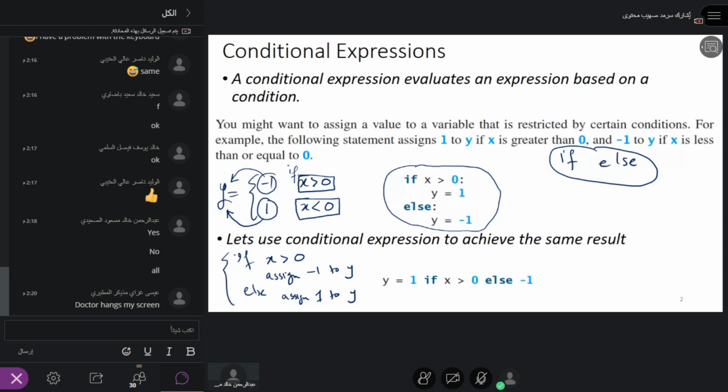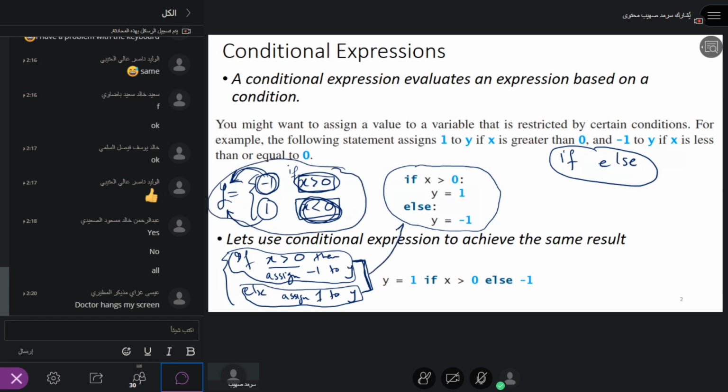Again, if x is positive, then assign -1 to y. If x is negative, then assign 1 to y. Otherwise, assign 1. We have conditions here. So I've written these two conditions. Do you understand these two conditions? Like, how do I get them? I get it from here, and then from there I write the Python code in an if-else statement.